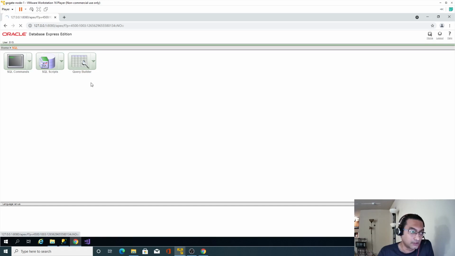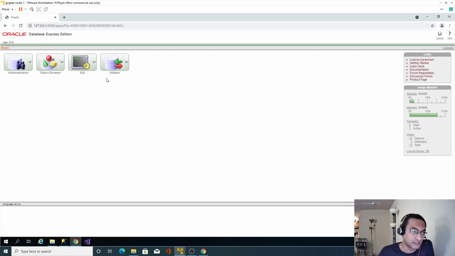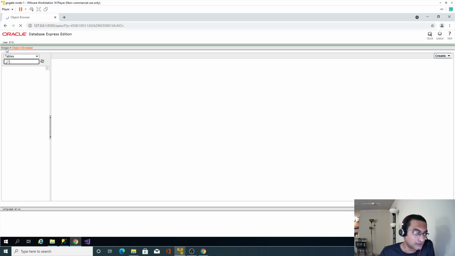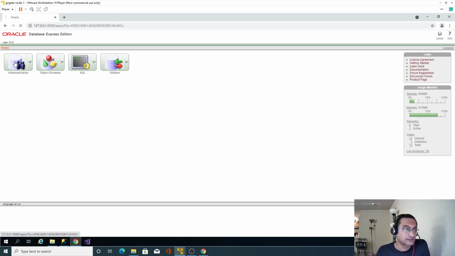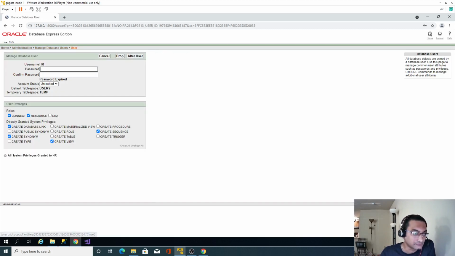So I will go to the SQL command and use alter user HR, that is the schema account, unlock, and run. Okay, user altered. So the account is unlocked. I will go to my home page now and I just need to change the password. I don't know the default password for the HR database, but that's okay. I will go to the object browser. No, it's not here. Administration, database users, HR. I will change the password to password #123, give account status unlock, and give all privileges. All right, and alter user.